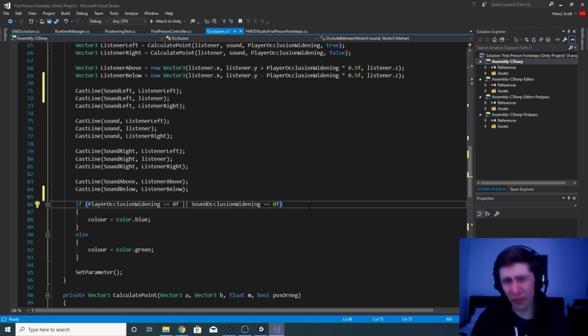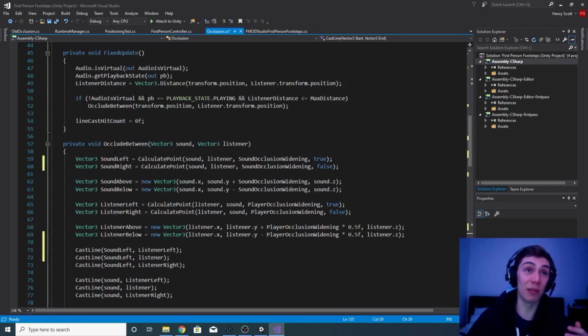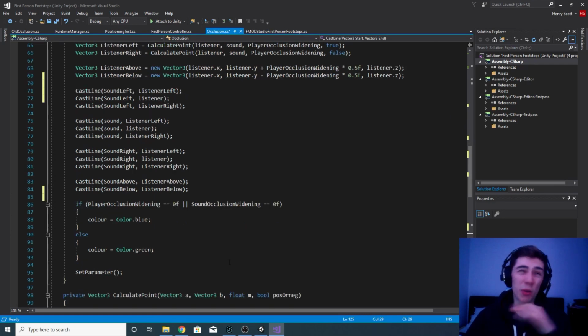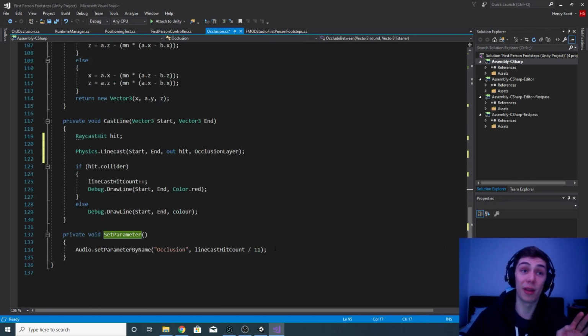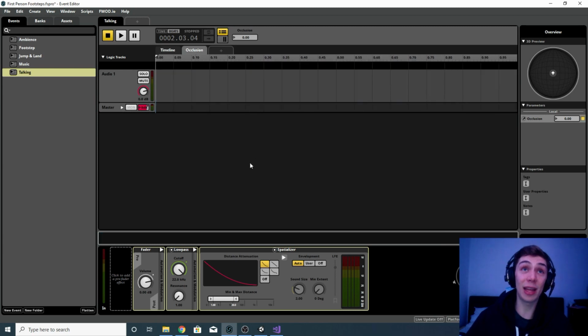And finally, once we've done all of that, we've got a collection of how many lines are being occluded inside our, I can't remember the name of it now, what was it called? The line cast hit count variable, which is basically what this function has been trying to do. It's basically collecting how many lines are being occluded once fired. Once we've done all of that, we do the last thing in this function, which is set our parameter. So the final function I've created is called set parameter. And all this does is one simple thing: we go back to FMOD, we take our audio event, we take the parameter, which this method assumes you've created, and it sets a value for it.